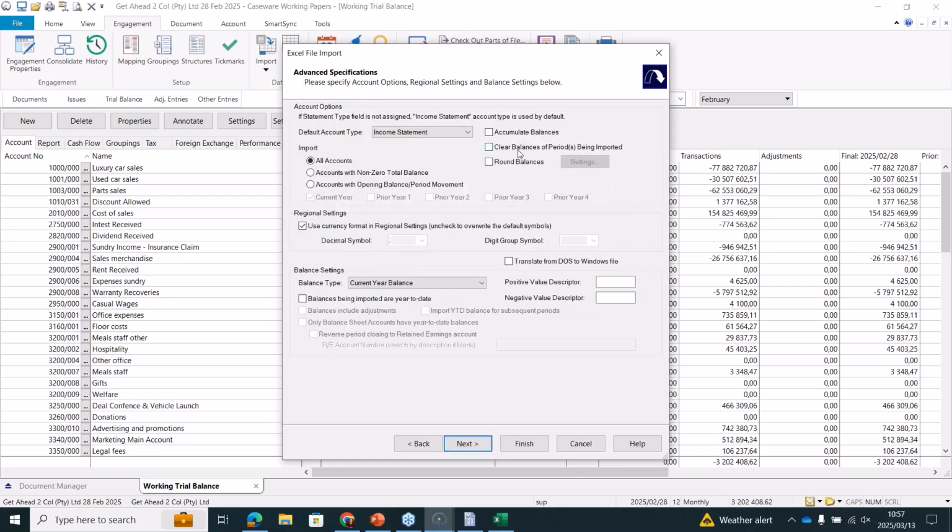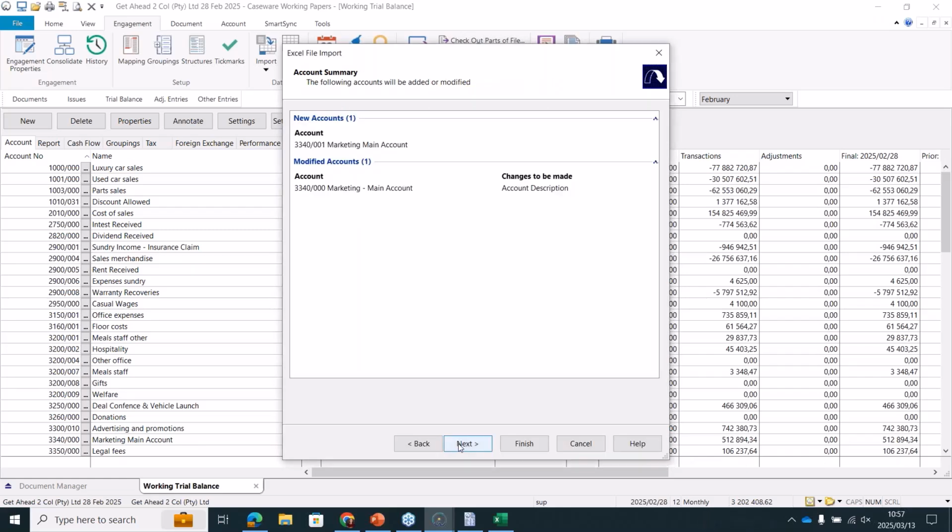Clear balances of periods being imported. So I'm going to click that because yes, I'm doing a re-import and I want the period I'm importing to be overridden. My regional settings I can keep because it's the same as my computer. And I'm going to click next. Yes, there's my new account.